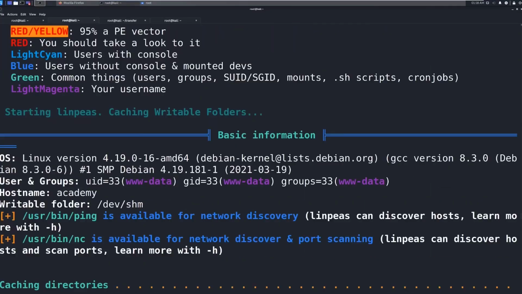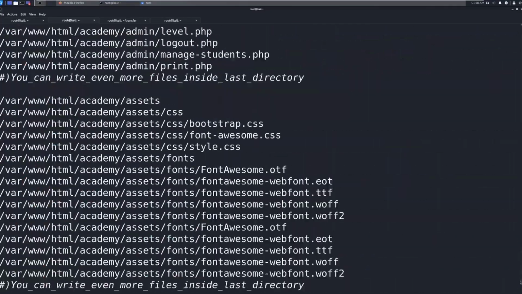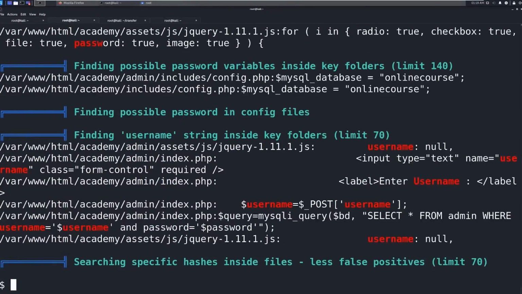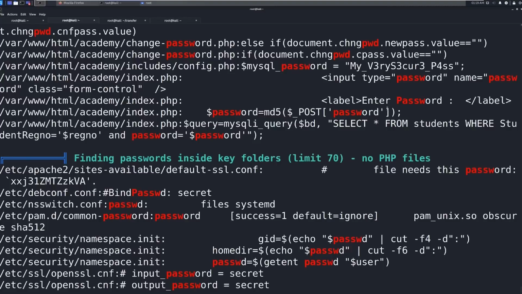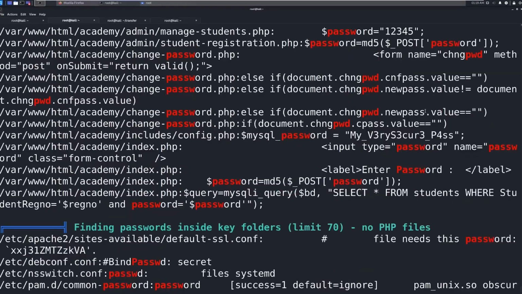So if we scroll all the way down, and start scrolling up a little bit, you'll see that the "my very secure pass" shows up again. It shows up right here, and it tells you this is in the includes config.php file. So that's really what we're looking for.